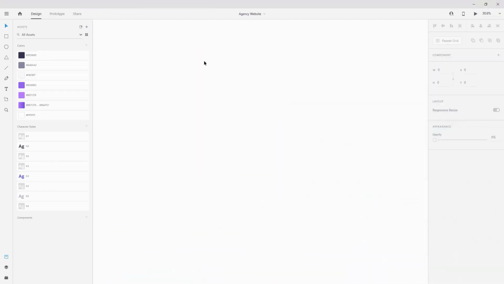So here is how the file looks. You can see all the assets right here, from colors to character styles. I didn't create any components, but I will get to it in the tutorial. You can create components for yourself if you want to expand this page and add additional pages, but I didn't want to do any such thing because I am just creating one simple landing page.